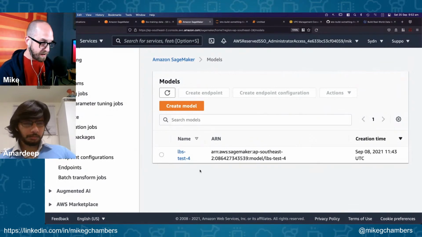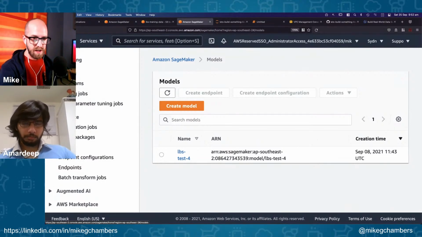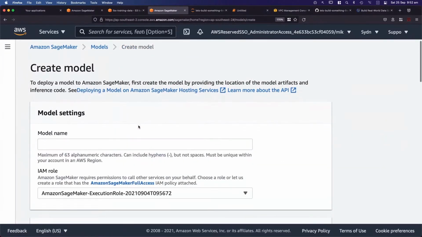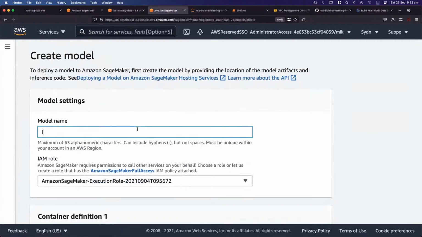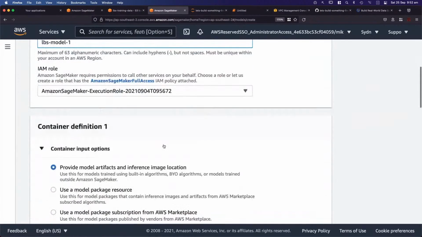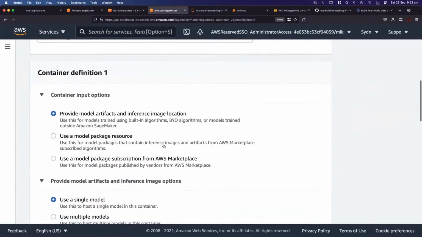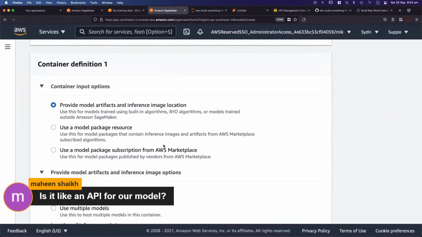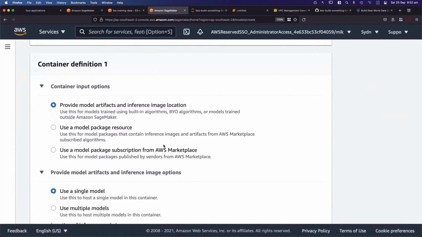So let's create our model configuration first. Let me just make that so you can see where we're at. We're at the models. So create model. And then this one's going to be called LBS Model 1. Then we can come down here. This is where we have to define, actually, this is what I was looking for. This is where we have to define the parameters that we used to build the model in the first place, so that SageMaker will know how to host this in the future. It's like an API for our model.